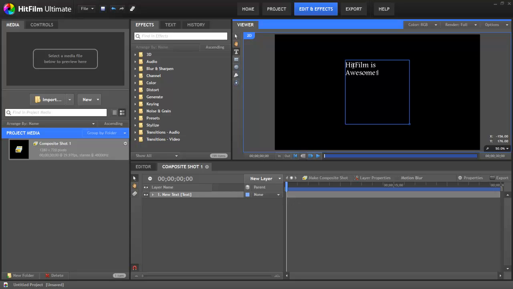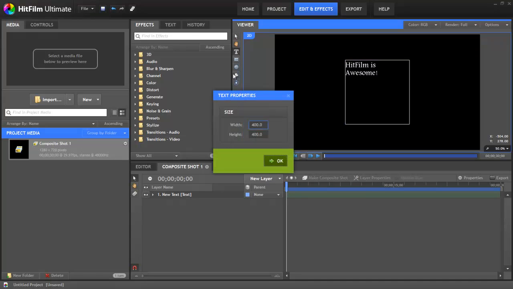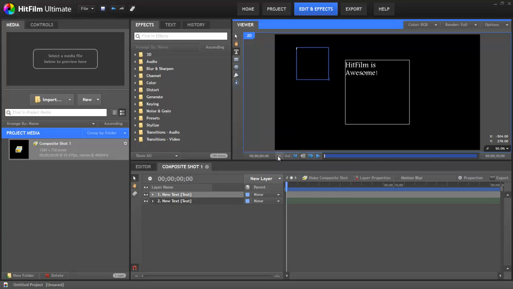The second method for adding text is to use the text tool, and then we can click anywhere in the viewer, and we'll get that same window. We can enter a different size if we want. Click OK, and there we get a new text layer at the size we defined.